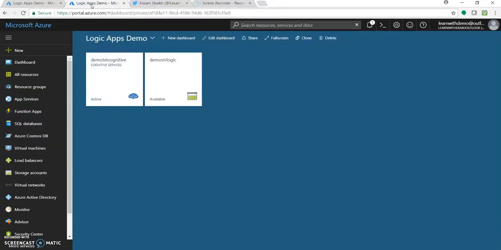The prerequisite for this is you need to have a Twitter account to authenticate the Twitter connector. You need to have an Azure storage account and a text analytics cognitive service created in your, of course, Microsoft subscription for Azure. It could be a free trial, not an issue, but you need to have the subscription.